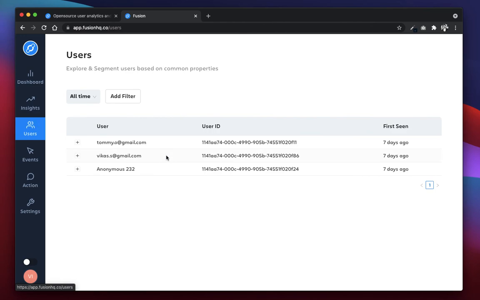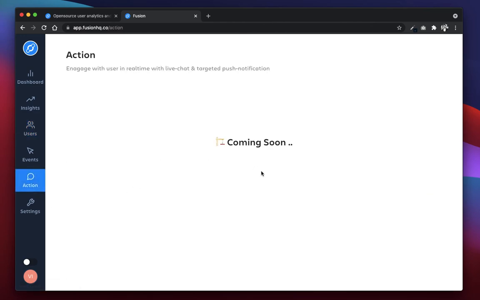So this is all about the analytics part. But we want to also allow users to not just understand what their users are doing on their app, but also send real-time messages and push notifications. And we are implementing those features as we speak. If you want to contribute to that, you can visit our GitHub page. Everything is open source. Or you can also join our Discord community and contribute to the code.